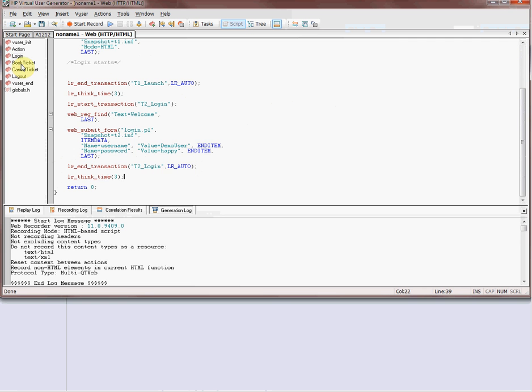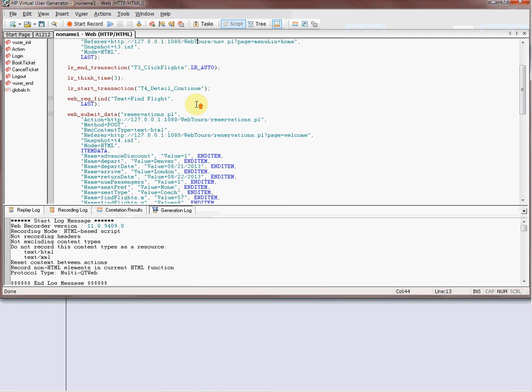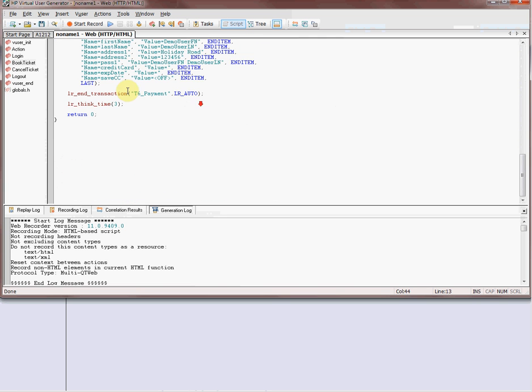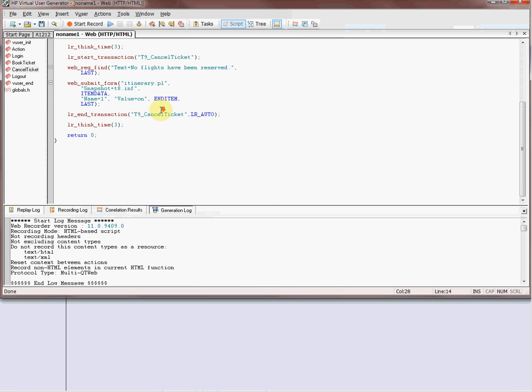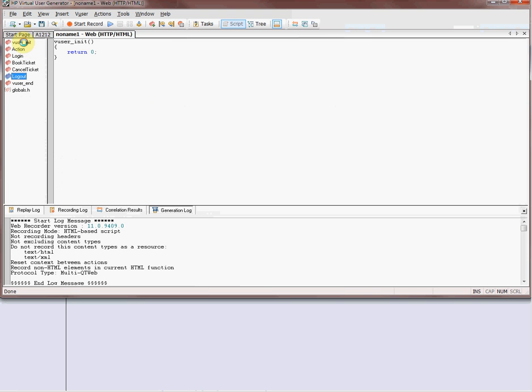Okay, so here is another action for booking the ticket. This is for cancelling the ticket. This is for logout, and we still have user init, action, and user end, in which nothing got recorded as we have not selected it.